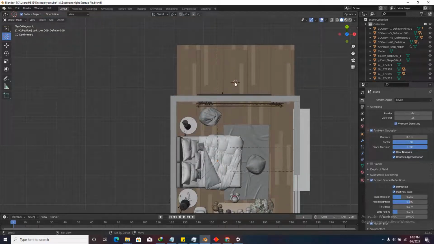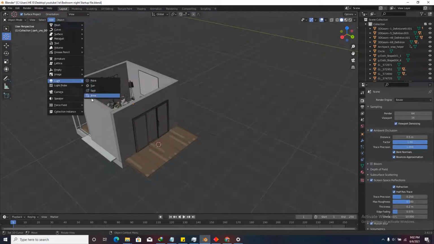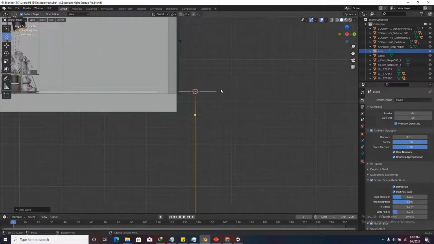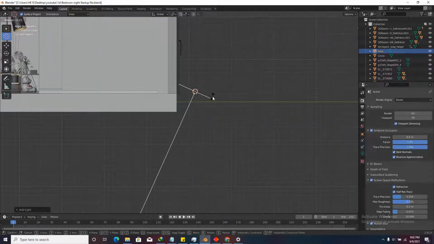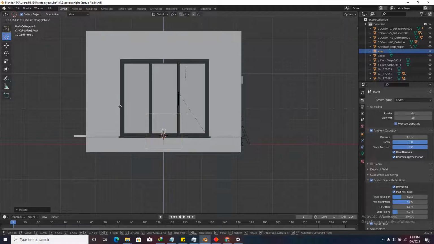Or you can use shift right click in your mouse and then go to add and then light and then area light. As you can see, we have an area light, and go to this front view and press R in order to rotate it and insert 90 so that it will rotate 90 degrees, and then press GZ to move it upward, and press S to scale it, and press SX so that it will scale in the X direction, and then again SY, and SZ so that it will scale in the Z direction.